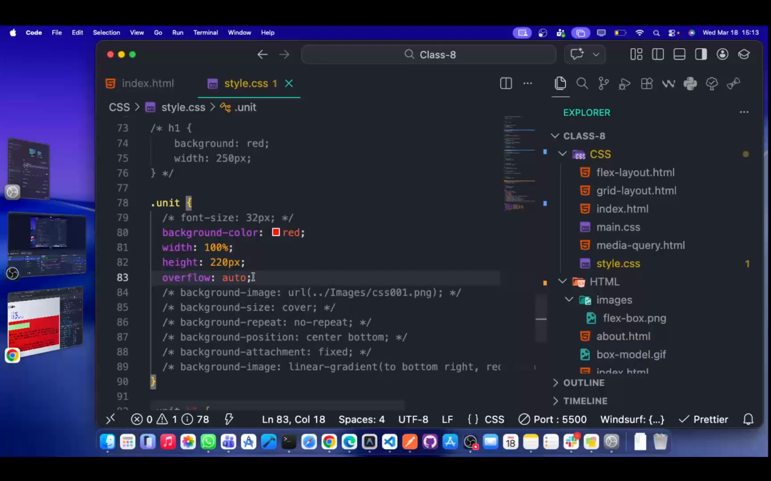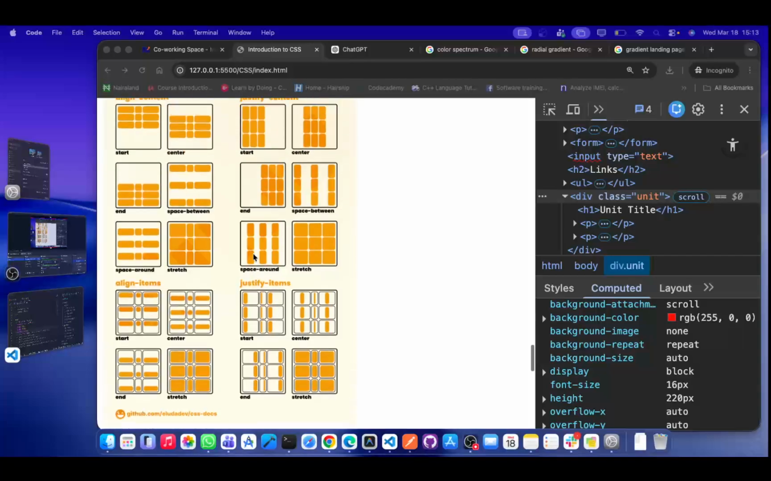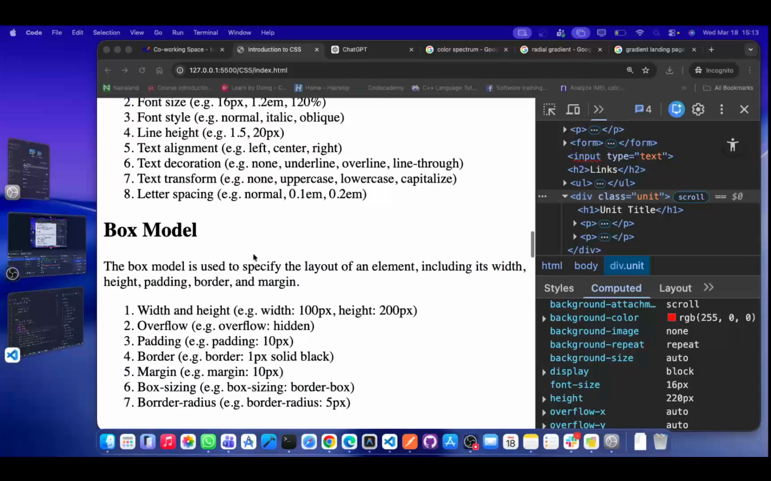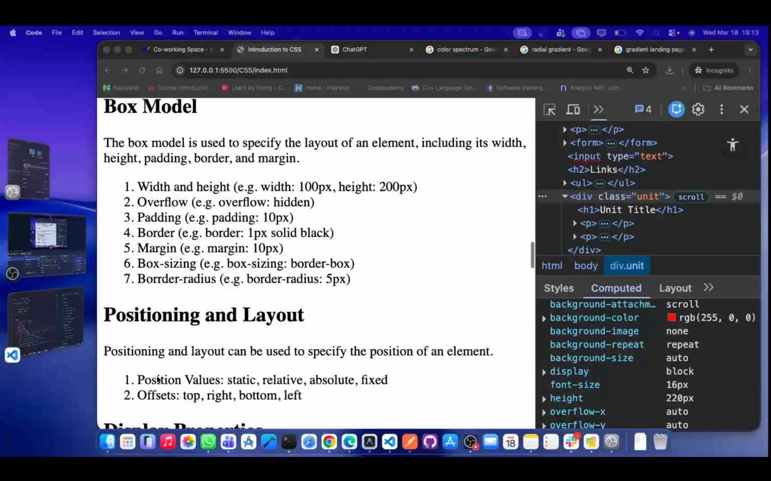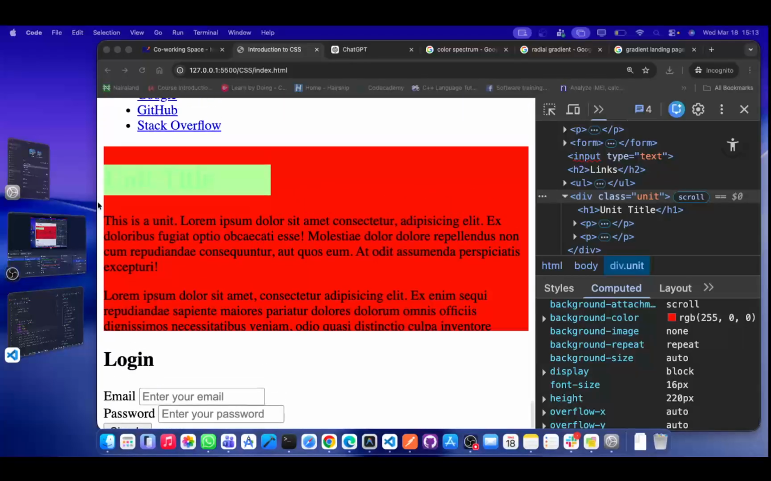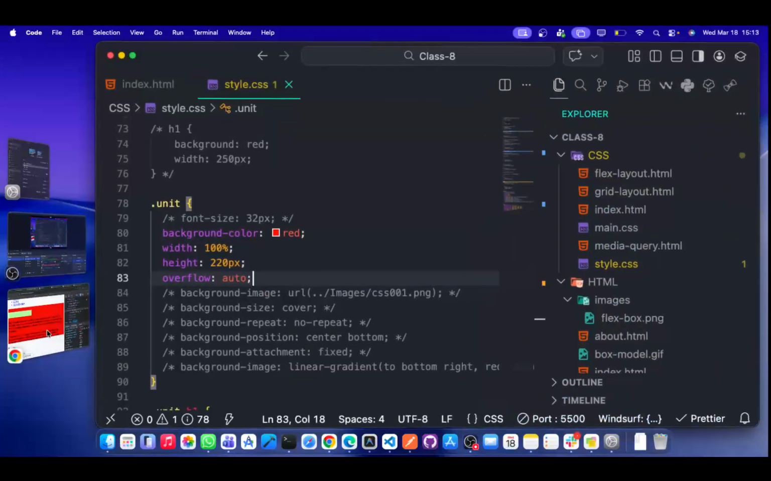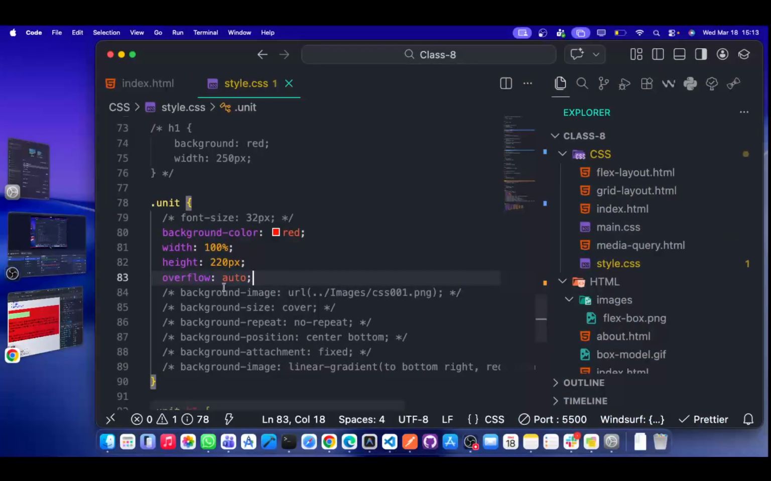So that's overflow. Another thing I want to talk about is padding, and we have margin. I think I've talked about it, but this is where I'm going to talk more about it. When you're talking about padding, look at it now. There is no space inside this box at all. Everything is just jam packed together.